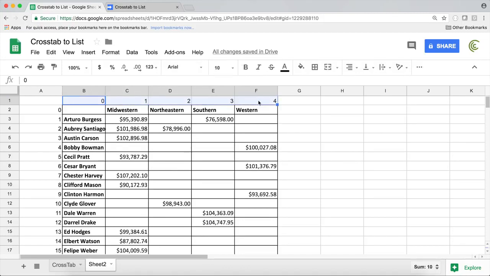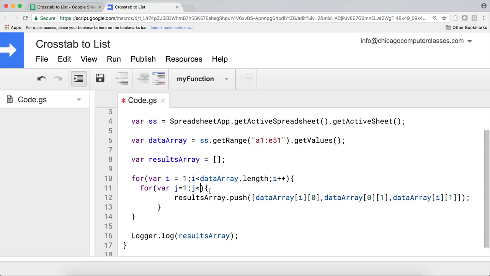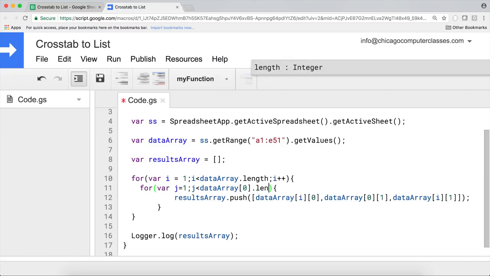So if we count how many things we have in this particular row, it will tell us that we have those 5 things. So what we need to do is count what we have in this first row. And to get to the first row, we're going to say data array, and then 0, which is the first row in it. And if we do dot length, that will count how many things we have in that particular row. So it will give us that count. Semicolon again, and then j++ to increment by 1. So that will create this loop inside of the loop.